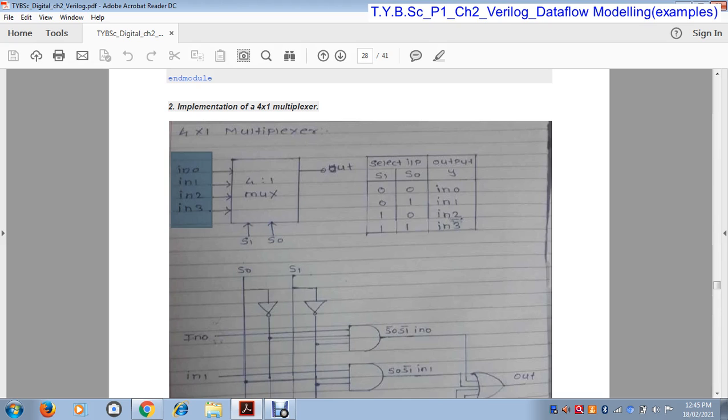So out of these 4 inputs, only one input is connected to the output. Which input is connected to the output is decided by the select lines. By using the select line combination, we connect a particular input to the output. So this is the truth table of the 4:1 multiplexer. According to this truth table, when S1 and S0 are both 0 0, then ion 0 input is connected to output. When S1 is 0 and S0 is 1, then ion 1 input is connected to output. When S1 is 1 and S0 is 0, then ion 2 input is connected to output. When S1 is 1 and S0 is 1, then ion 3 input is connected to output.